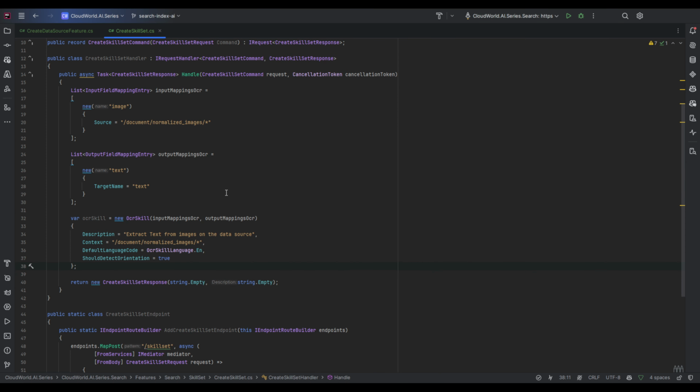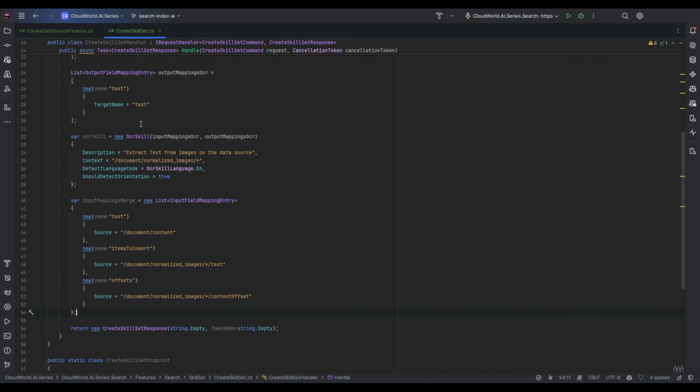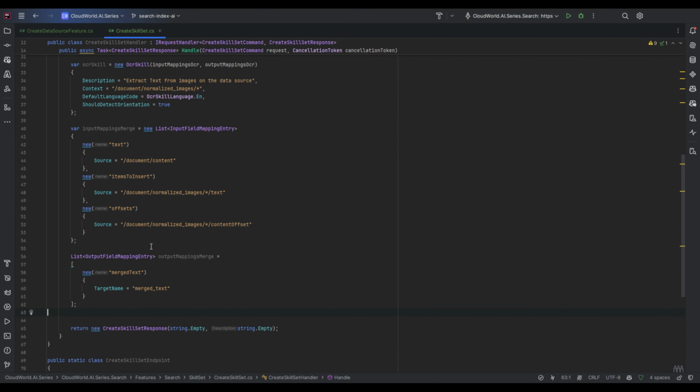So as the previous step, let's provide the first thing, our inputs. So for the input mappings of the merge, we have the text, items to insert, and also the offset that we display on the diagrams. So this is going to be targeted document content, the images normalized, and also normalized images into the content offset. For the output, we are going to be saving everything into the merge text, as we said. So the output mapping, it will be merge text, and we are going to be saving that into the target text. So for the merge skill, what we need to create is a merge skill operation, which is actually pretty similar.